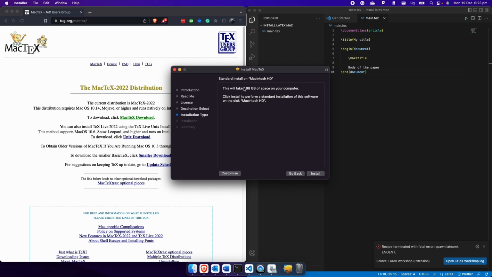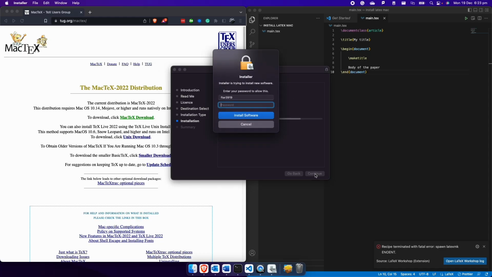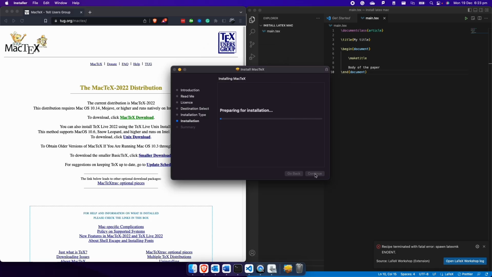And again, be mindful about this because it depends on your hard disk size, but this is going to take 8 GB of space. So unfortunately, it's going to take a bit of space on your hard drive. I hope you have this space available. Otherwise, just go for BasicTeX. And then we press on install. Here I just have to enter my password. And this is going to install the software.